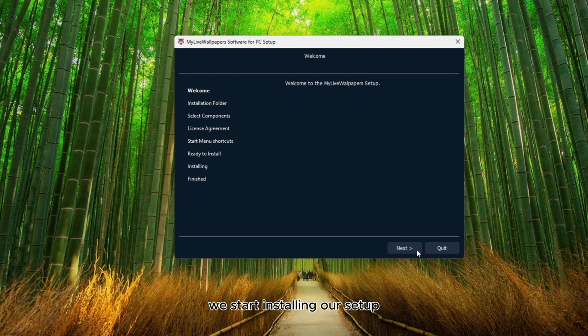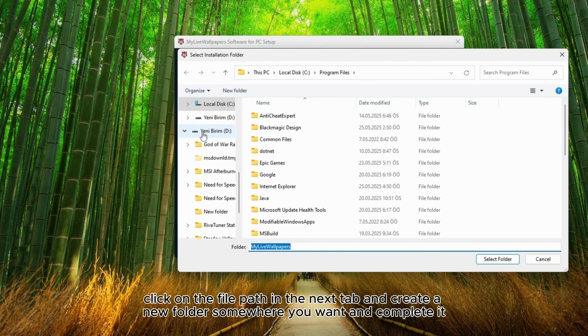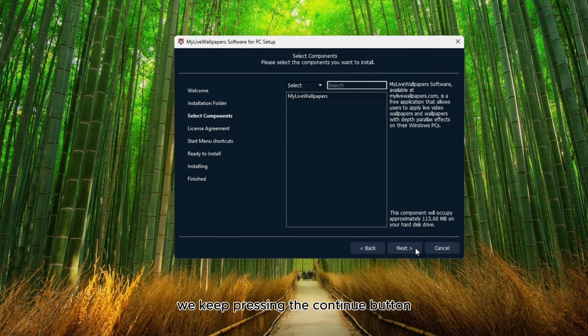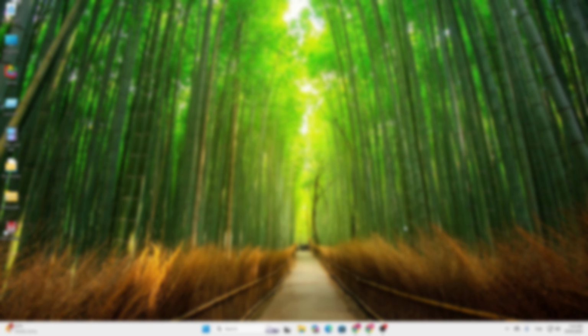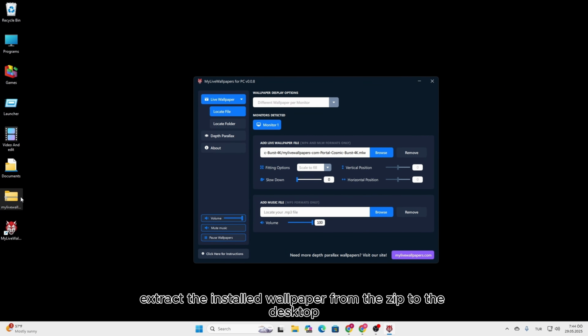We start installing our setup. Click on the file path in the next tab and create a new folder somewhere you want and complete it. We keep pressing the Continue button. Extract the installed wallpaper from the zip to the desktop.